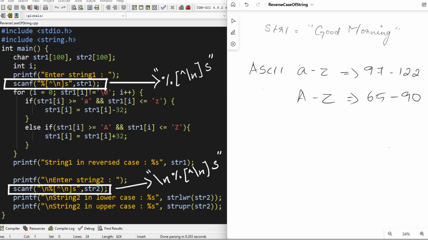So if it is a small letter, that means if str1[i] belongs to a to z, then we'll be subtracting 32 from that alphabet's ASCII value. If it is greater than or equal to capital A and less than or equal to capital Z, that means it belongs to capital letters, then we'll be adding 32 to get the small letter. The reason we add 32 is that the ASCII values of capital letters are smaller, 65 to 90, and the ASCII values of small letters are greater than capital letters, going from 97 to 122.